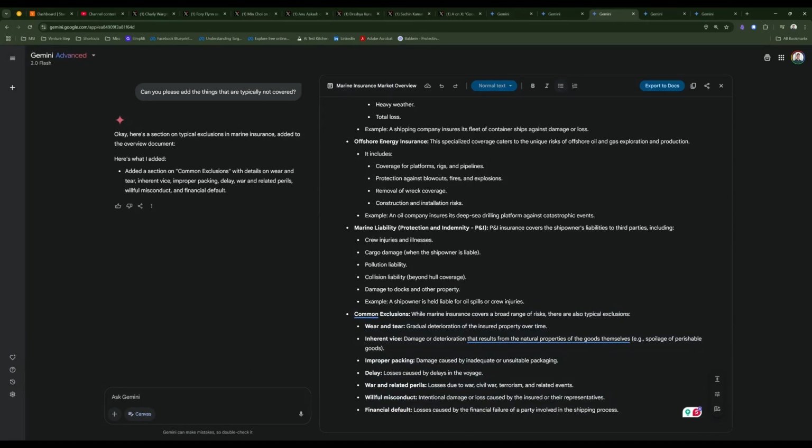Oh, can you add the exclusions to each section, please? Gosh, I'm messing up. And keep in mind how I'm always polite with my prompts. I'm always very nice to my AI friends.